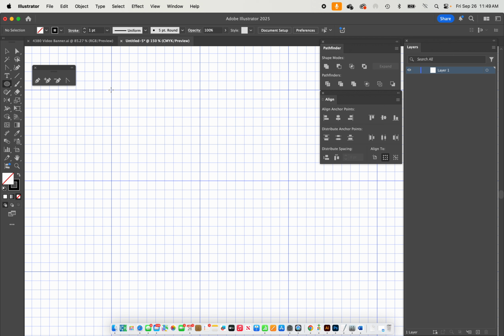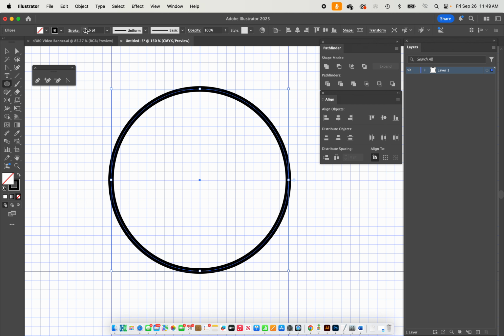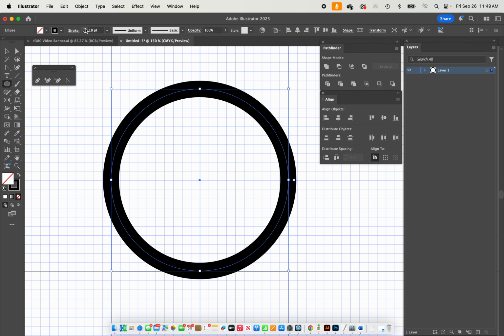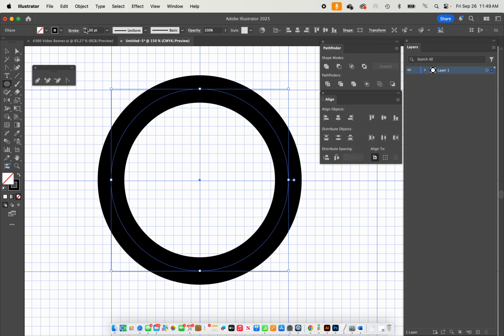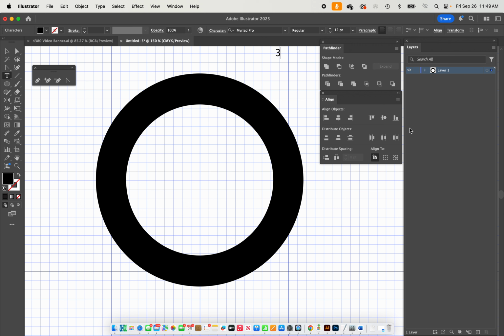I'm going to start at this grid point, hold down the shift key to make a complete circle. There we have that. And I'm going to make a stroke. And you'd be surprised at how heavy the stroke has to be for the lowercase n. So let's do 34 points. And as I go along, I'm making decisions, and you'll be making decisions. So let's go 34 points, just to remind ourselves up here.